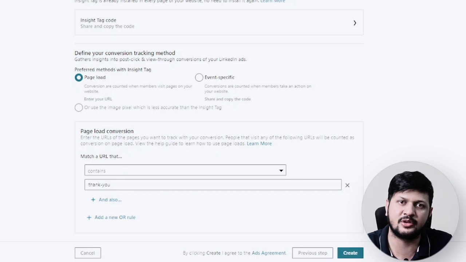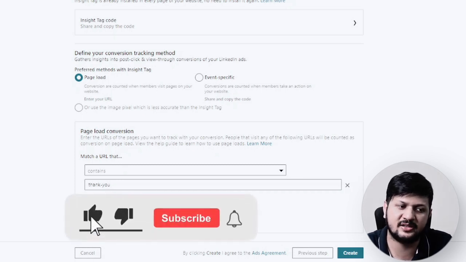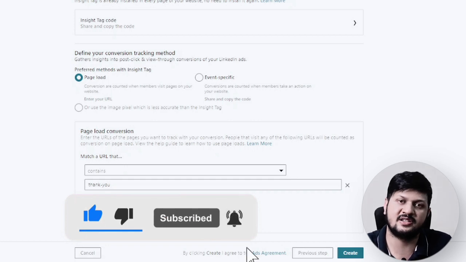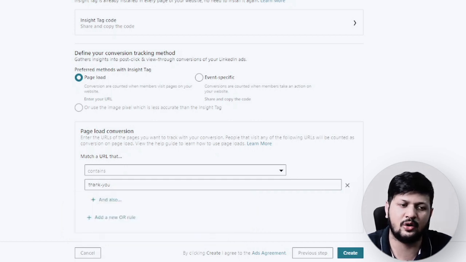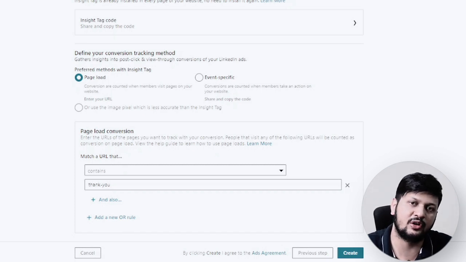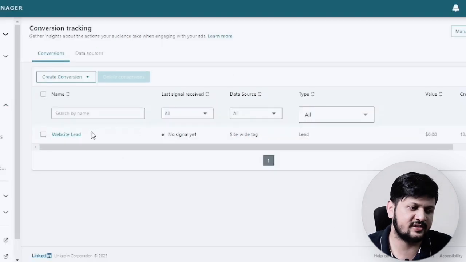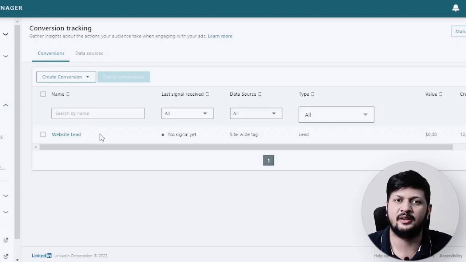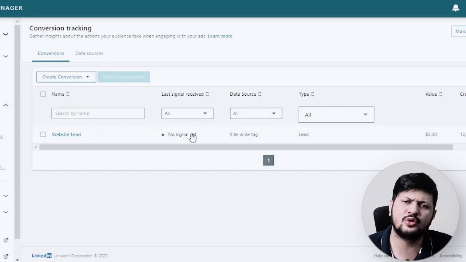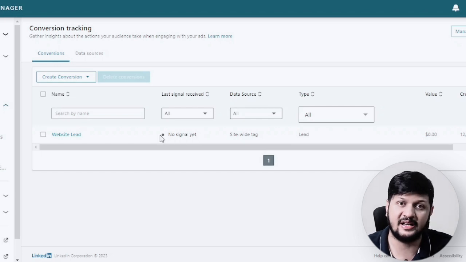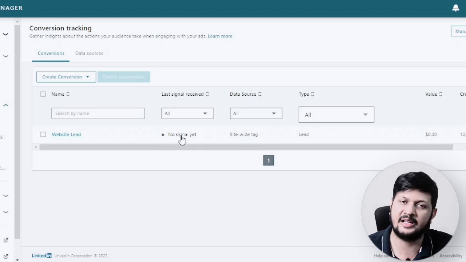Likewise, you can create different types of events. For example, if you are running sign up ads, go for sign up. If you're running submit application, or purchase, or any other thing, you can create different levels of events by using this method. And if I come back to all my events, you see that I already have a website lead event set up on this account, but there's no signal yet, obviously, because I have not literally placed this code on any website yet. But once you do that, you will start seeing a signal, which means whenever somebody visits the website, you will start seeing this option as green, which means that your conversion tracking is now in place.